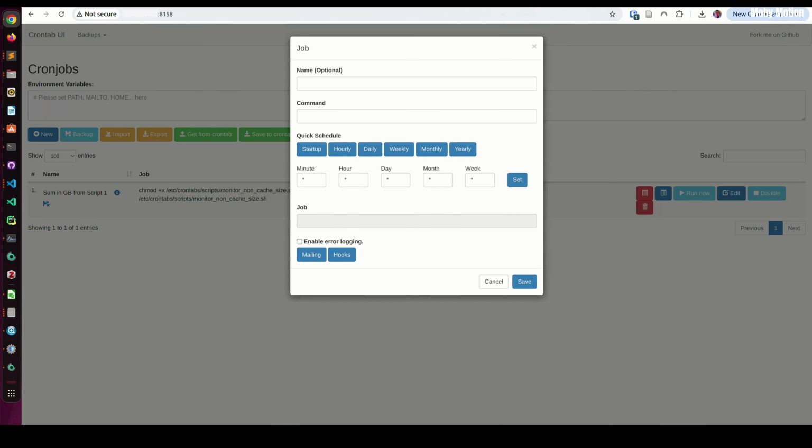But now let's make sure it is running in Crontab UI. So navigate back to your Crontab UI browser tab. For me, this is my local Asustor IP address, /8158. This will be whatever you set that port to when creating your container. We're going to click Add New Job. I'm going to call this Simple RSync Test.